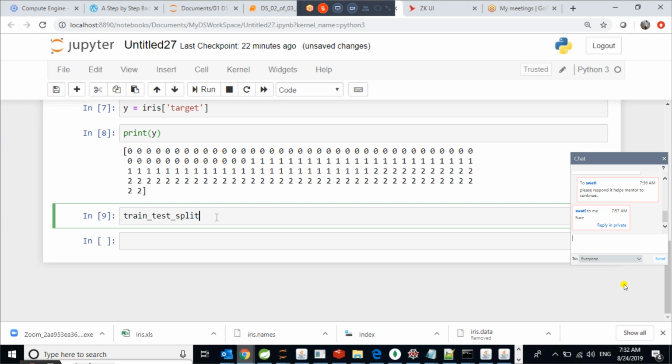Let me split the data I want to show here. Let's suppose for train and test split, first you have to pass what is x. I want to split x, our input data, into two parts, train and test. Then I want to split our output data, that means target data, into train and test.